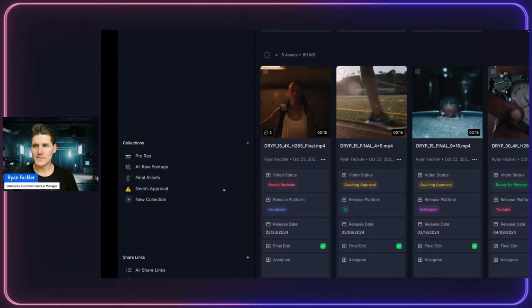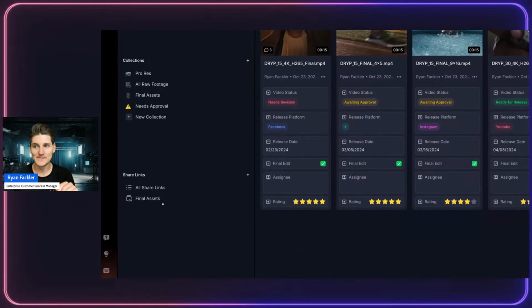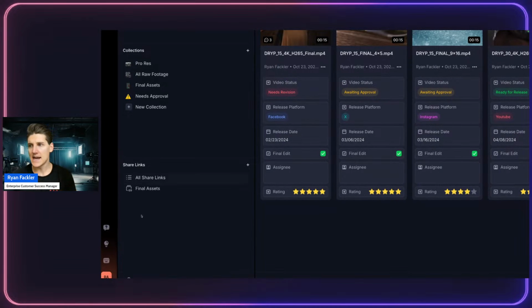I also have an option for collections, which kind of function like smart folders where I could create a collection and then leverage metadata to have content automatically pull into that collection. I'll showcase what that looks like here in just a moment. And then share links. Any content that I have shared out externally will show right here. I also can create a new share link from this panel.